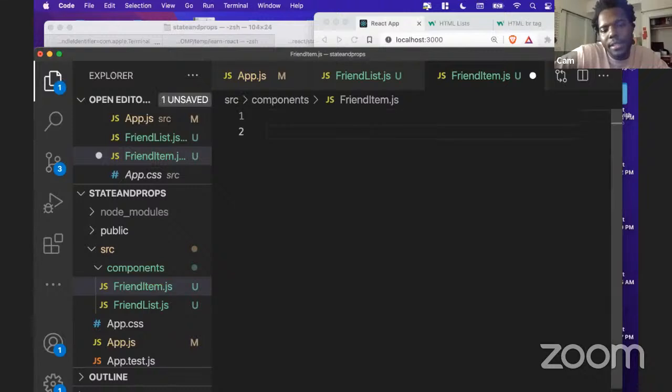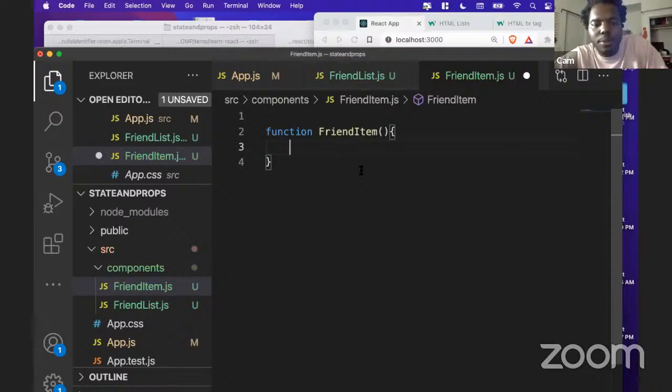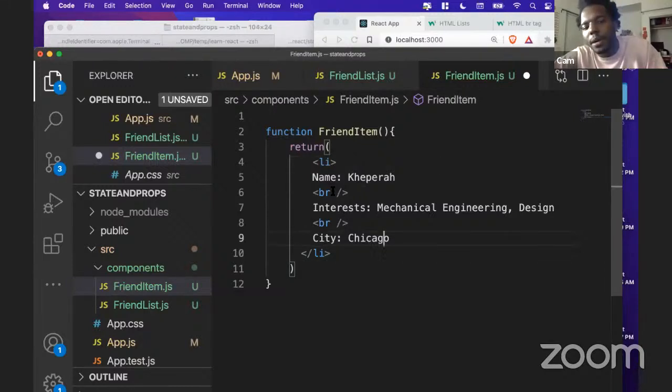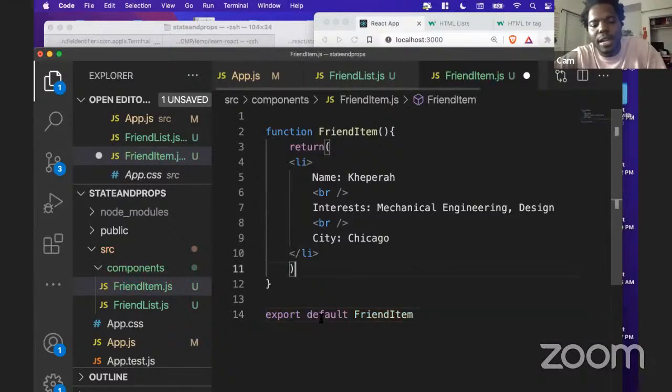So again, to make a custom component, all I've got to do quickly is make a functional component and use the function keyword. So I say function friend item, open the parens, open the curly braces, and then return this JSX. So the friend item should be a list item, and the list item should hold some data points. It should say the name, the interest, and the city. Then the last thing I want to do is export default friend item, just so that I can call this in another file.